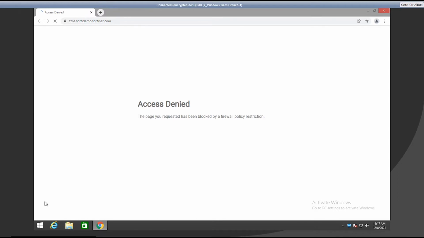And that's how to protect secure access to applications with ZTNA posture.